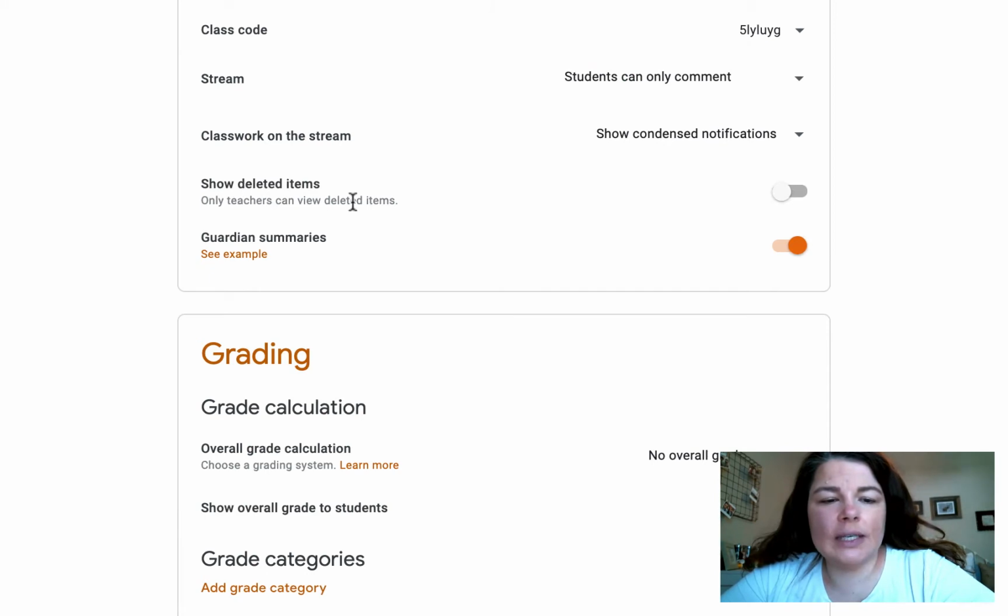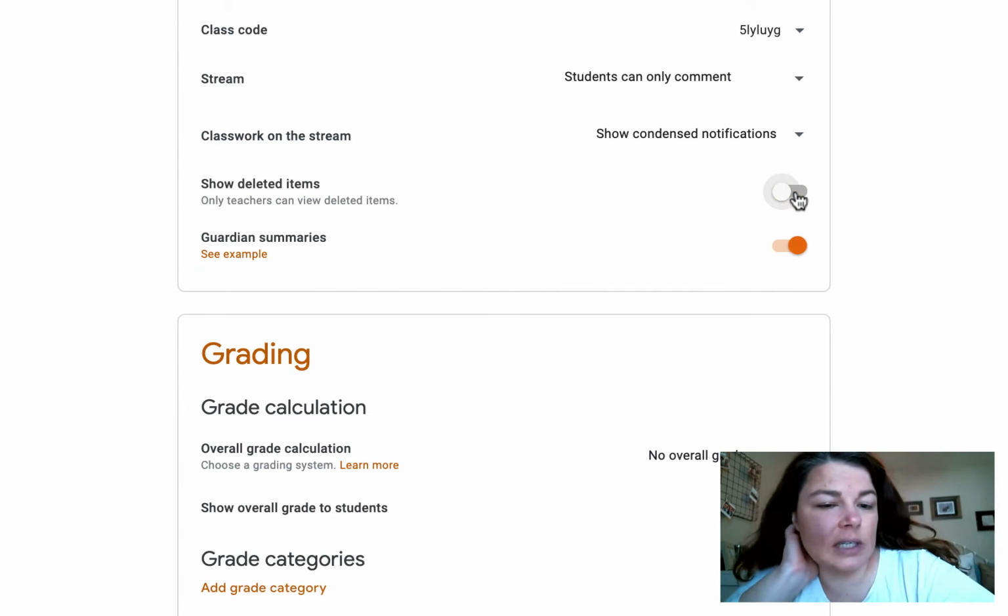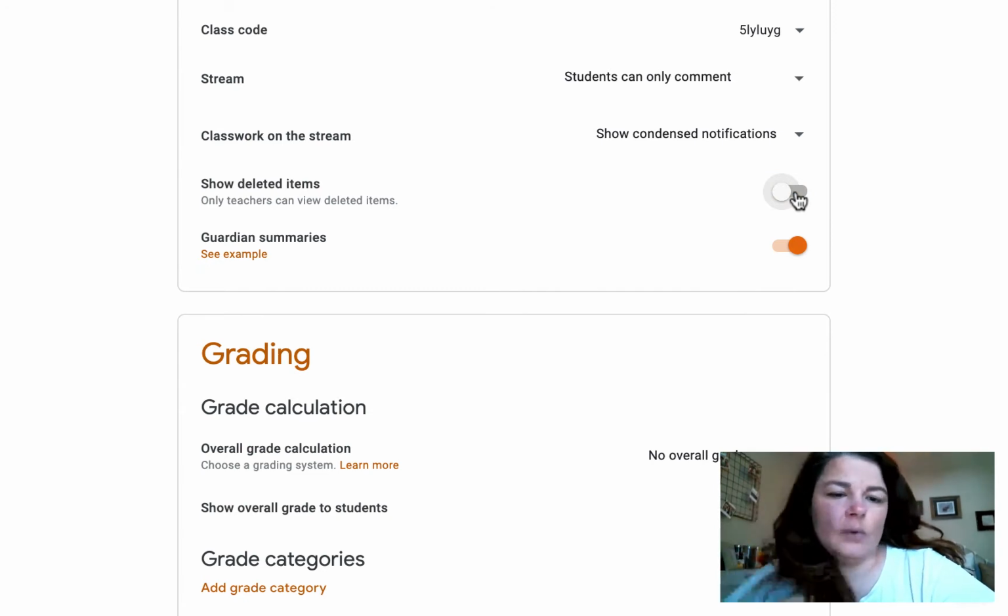Right here, show deleted items. This allows you to be able to see what's been deleted or not deleted. Only the teachers can see this. The kids aren't going to be able to see it.